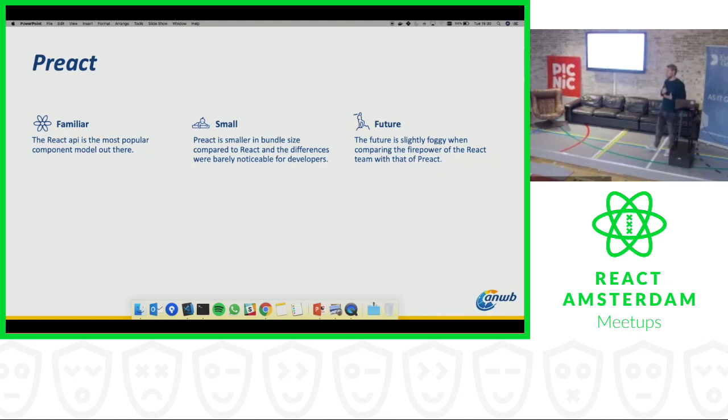But it does make us wonder if maybe we should switch to React, because of all the features that are already available there, and Preact is, well, it's always going to be a little bit behind.